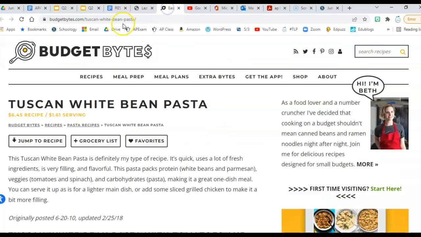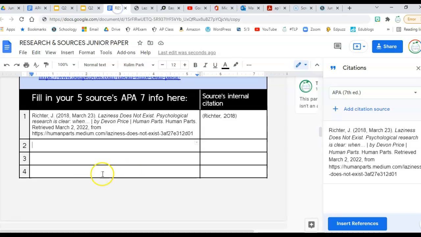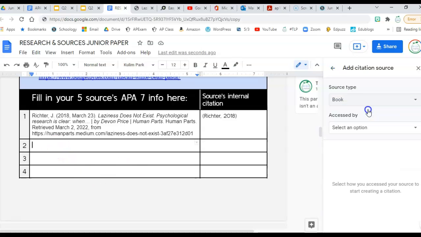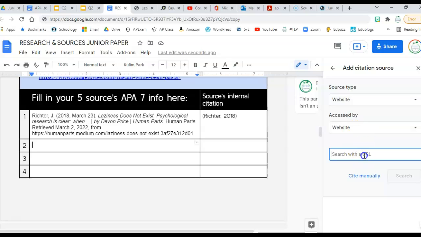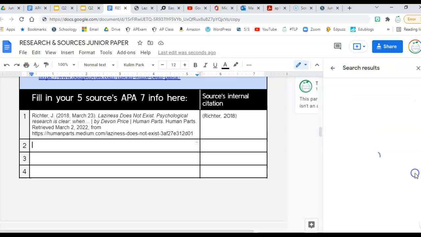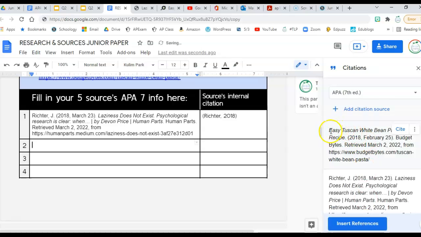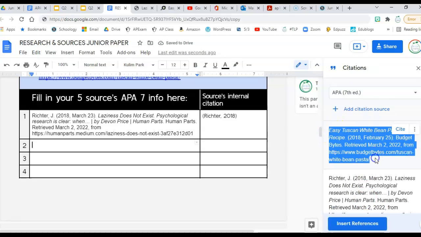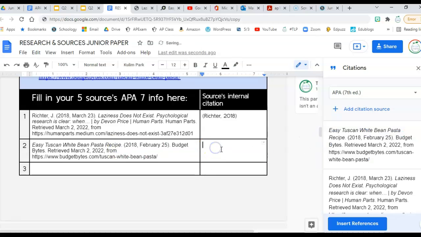Let's do another one because this one is a website without an author. All right, so I'm going to copy and paste my URL address. I'm going to click Add Citation Source because now this is another one. Website, put my URL in there. Continue, add citation source. I'm going to copy this, paste it in there, and then I can also cite.